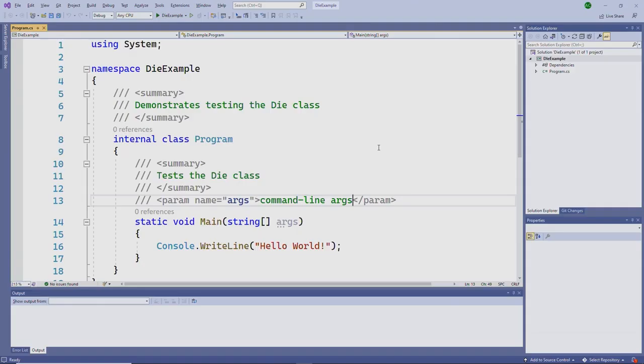To start us off, I've created a new project called the die example, and this is the code we'll use to test our die class. We won't actually be able to do that until the next lecture, but I wanted to include it here now.